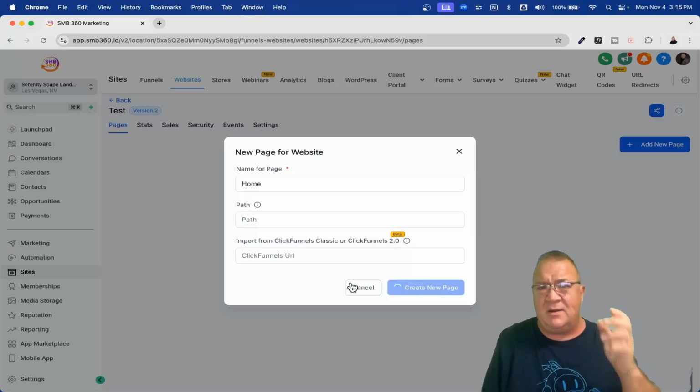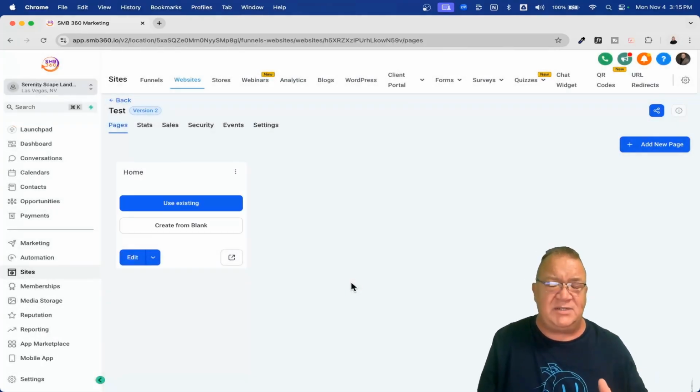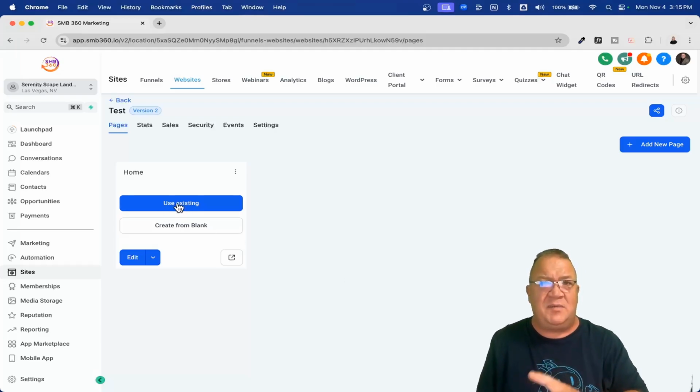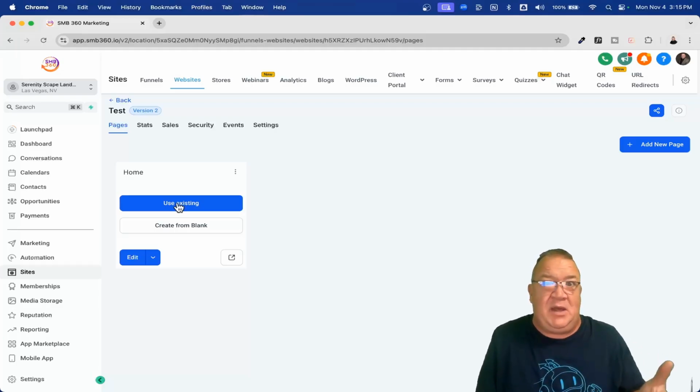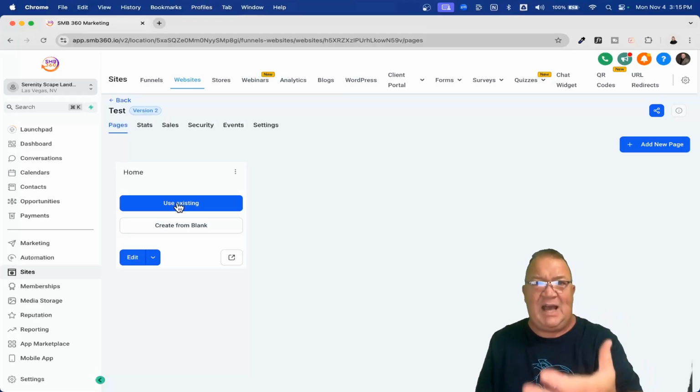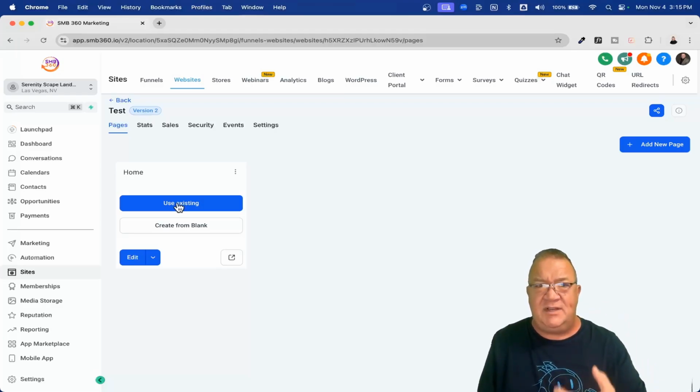Now what's going to happen here is, again, it doesn't create the page because Highlevel allows you to actually pull an existing page from another website or another funnel into this website if you wanted to. Now think about the power of that. Think if you've already built a website and you have a page, it could be a pricing page, it could be a sales page, it could be a home page, and you just want to take that exact page and copy it into this particular website.